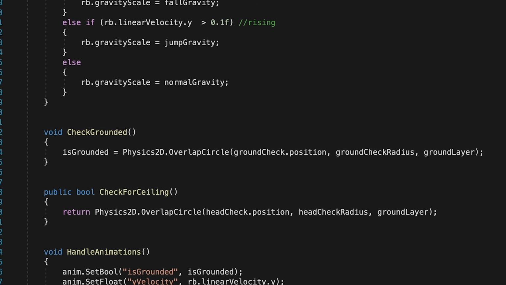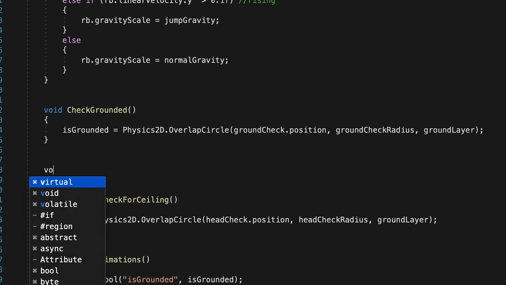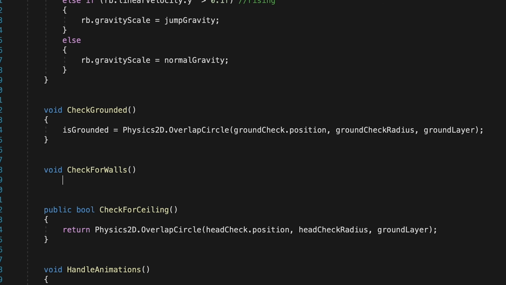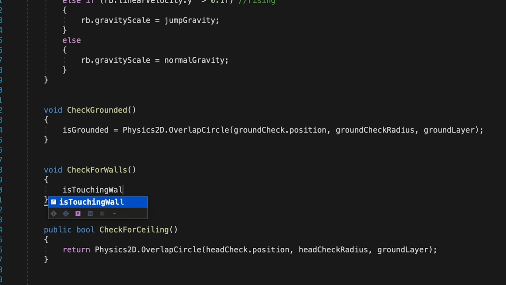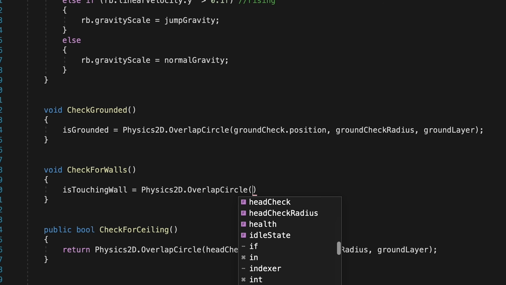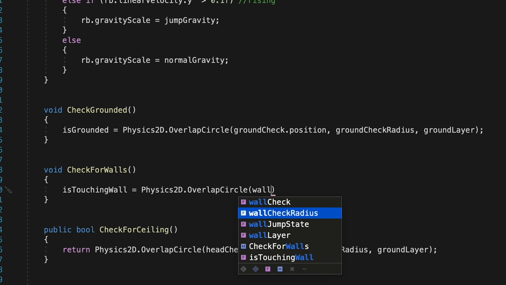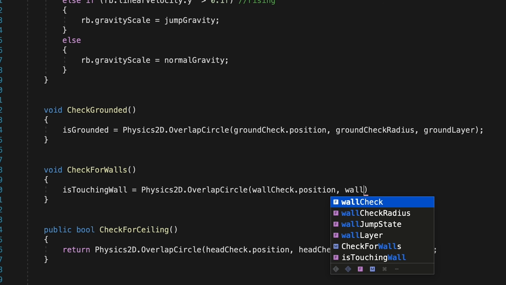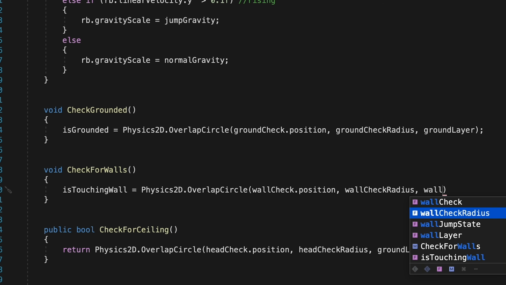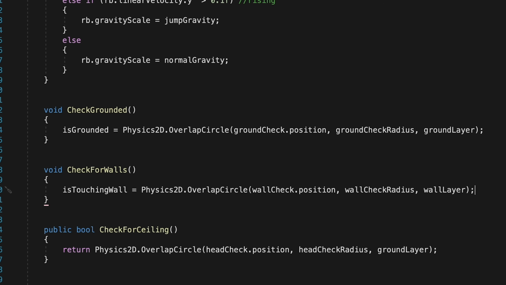Now this is more or less our ground check all over again, so let's just come down below that, make our check for walls method, and then we'll just make sure that our isTouchingWall bool is constantly being set to the findings of an overlap circle. So here it'll originate at our wall check position, be the size of our radius, and always be looking for a wall layer. If it actually hits wall layer within that radius, it'll set isTouchingWall to true, and if it can't find any wall, it'll set it to false.